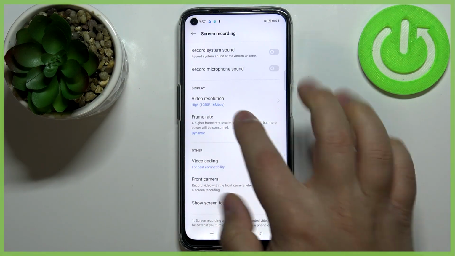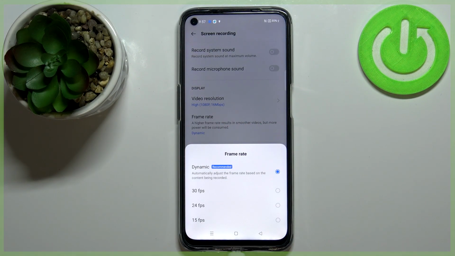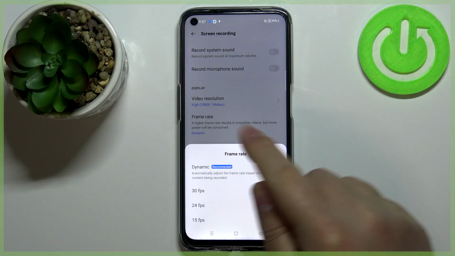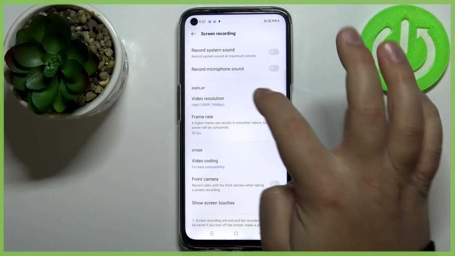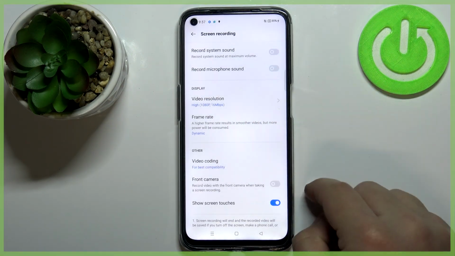Next we have frame rate, tap on it, and here we can select the frame rate of the video, my bad. And we have dynamic, which is gonna be adjusting the frame rate automatically. Then we have locked 30 frames per second. Then we have 24 frames per second, and lastly we have 15 frames per second. I recommend to leave it on dynamic, but if you want, you can select any you want by tapping on it.